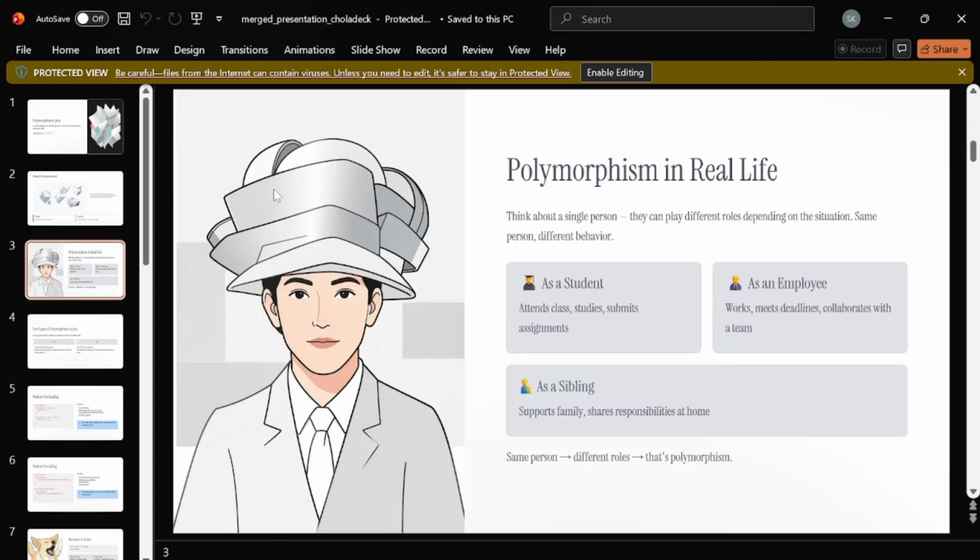And polymorphism in real life. Think about a single person. They can play different roles depending on the situation. The same person can behave differently in different situations. We cannot know how he will behave. As a student, as an employee, as a sibling, he can perform any of these roles.